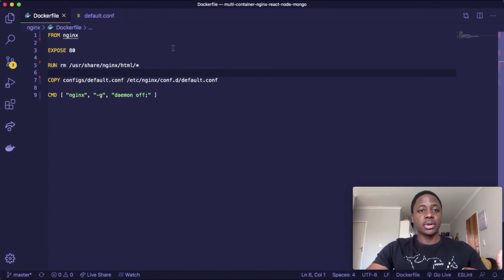Moving on to the more important part, our Docker file. We're making use of the Nginx image from Docker Hub, and then we let it know that we are adding port 80 over here. We're exposing it, and I should just mention that this doesn't publish the port. This just tells Docker which port the container is actually going to be listening on, and then we remove the custom HTML files that will be in Nginx by default.